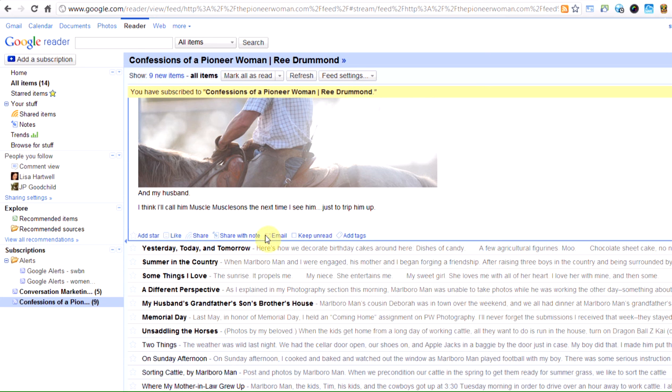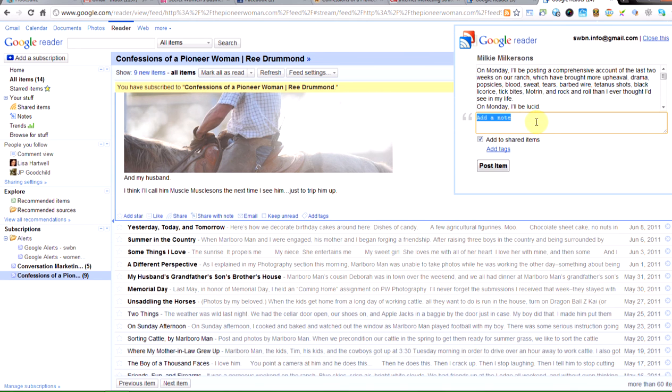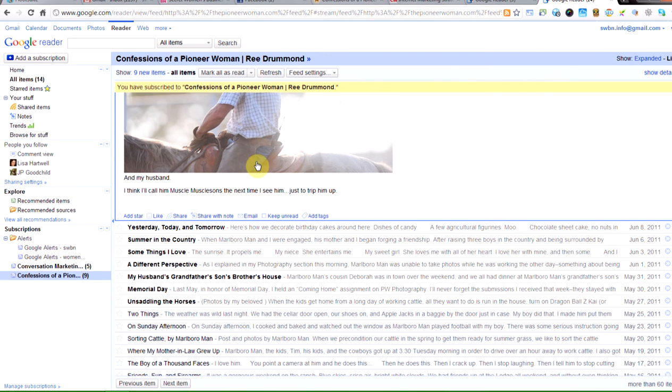And what this does is it helps you keep track of stuff you really like, but also means you can share it with others who might be following you, which I shall show you in a moment. So for example, if we click share with a note, I could add a note, add a tag if I wanted, and post the item, and anybody who's following me would see that. So let's take a look at the people I follow. There's only me, I follow myself, my other account, and JP as well.